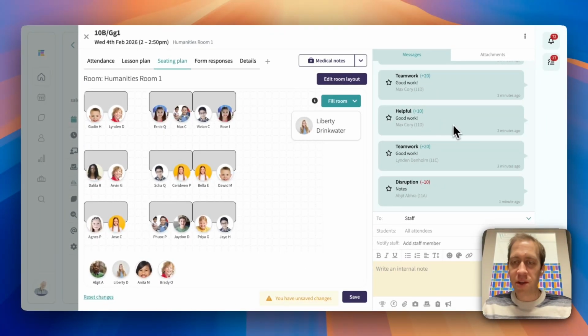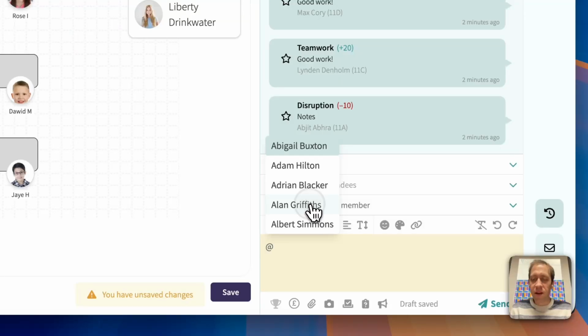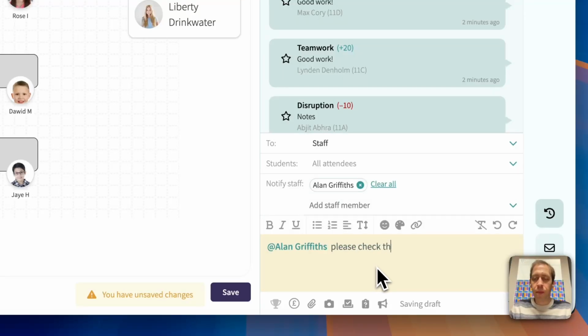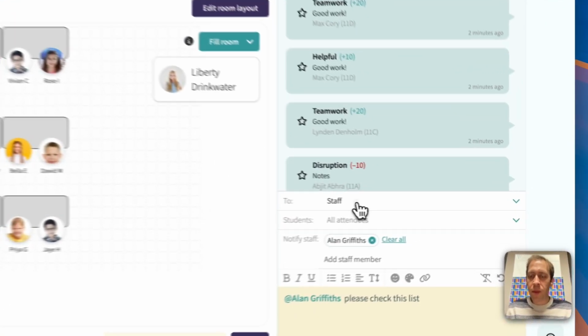Finally, on the right-hand side of the screen here, we have the communication area. And this is useful for writing notes either internally with other staff or externally to the parents or the students themselves. So I can do things like tag another member of staff and send a message that will notify them.